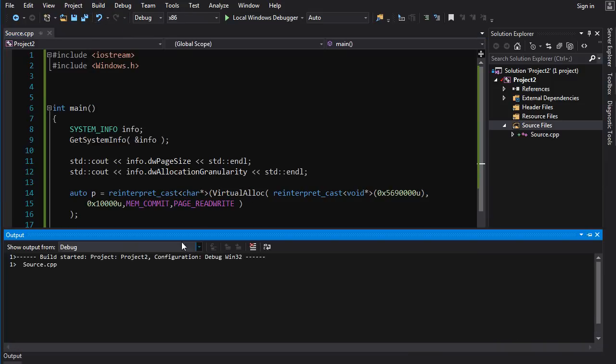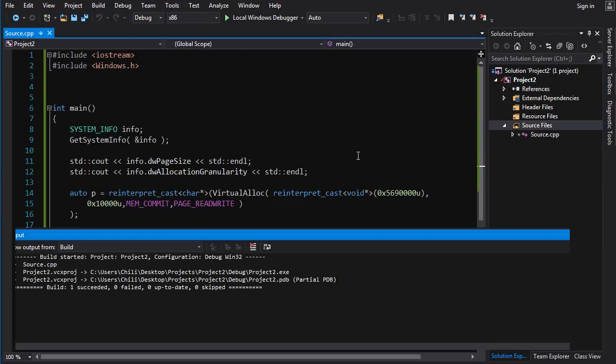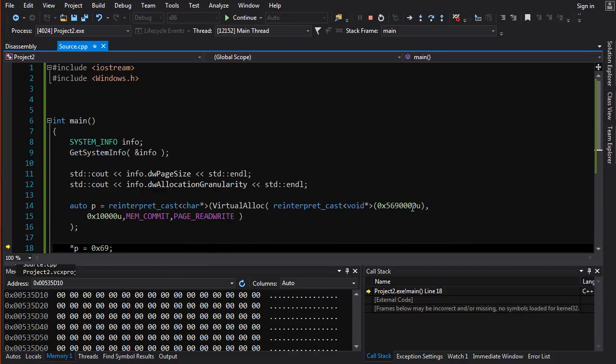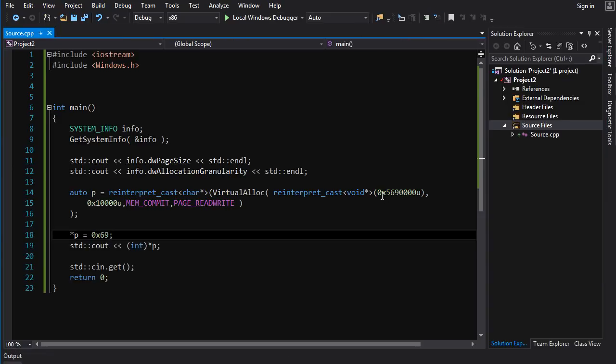Let's build it. See if it builds. Does build. Let's run it. Exception thrown, write access violation. P was null pointer. Okay, so obviously our virtual alloc failed and it returned a null pointer. So I imagine the reason why it failed is because this address is no good. Let's just try a couple of other ones.